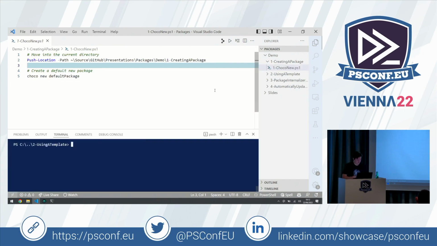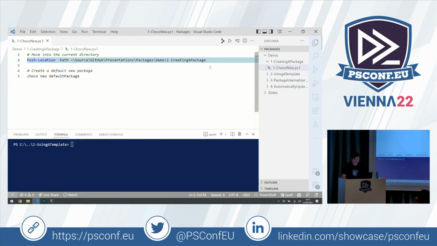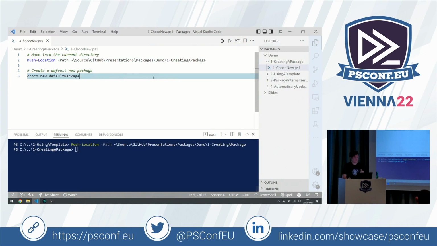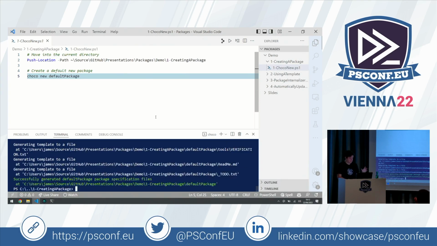So, I am hoping that people have created Chocolatey packages. Has anybody not created a Chocolatey package? Fantastic, okay. Lots of easy ways to do that. You can either grab a template from GitHub or simply run choco new with a package name. If you do that, it'll simply spit out a default package.